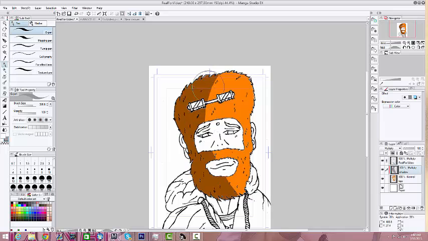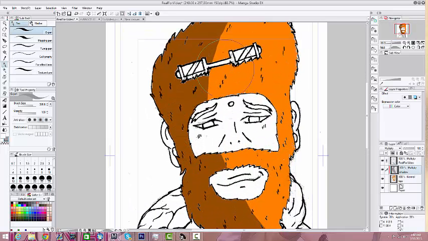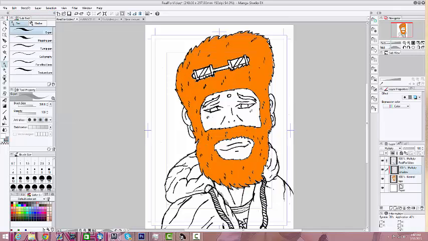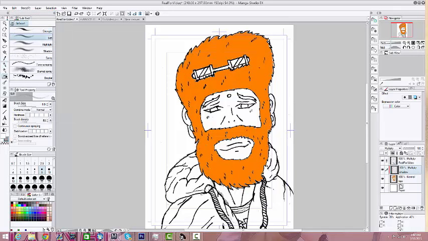Now if you wanted, now we have a hard edge here. Now if you wanted a soft edge, you can use the Airbrush tool here, and let's increase the size of this too. Yeah, so if you wanted something like this, you can just go here and use the Airbrush.